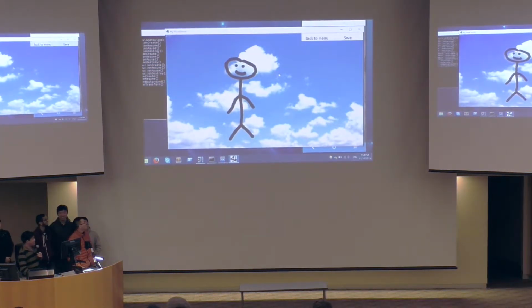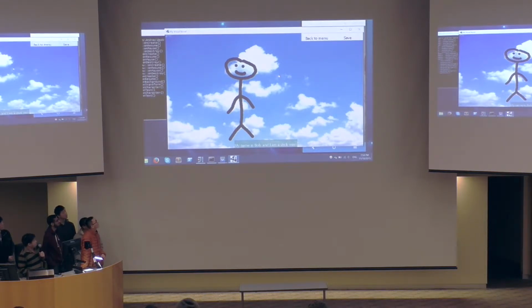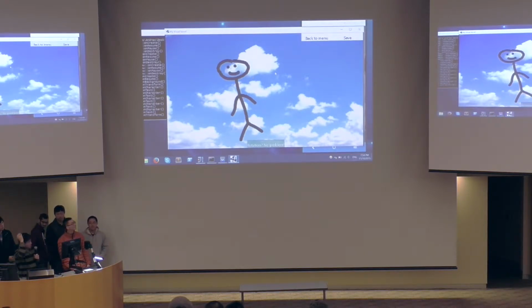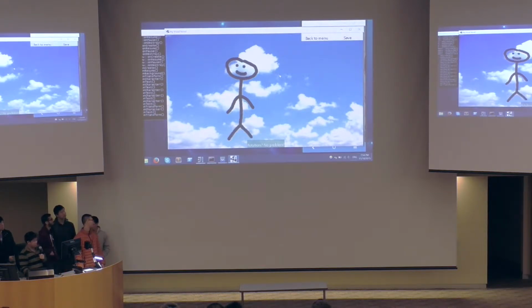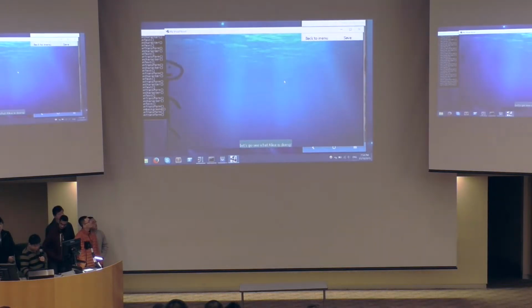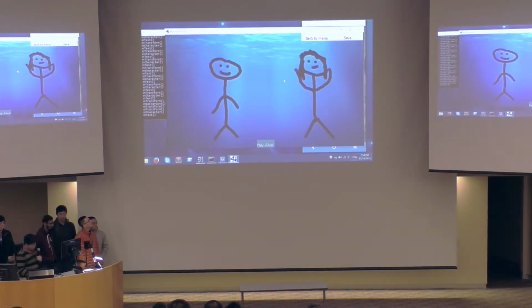So yes, as you can see, we are very talented artists. My name is Bob, and I am a stickman. As you can see, my creator was an incredibly talented artist. But anyways, here's a couple of the features that we implemented. Just now, you saw him move in from outside of the screen. You can do rotation, you can do scaling, and you can do transparency as well. And you can have multiple characters.